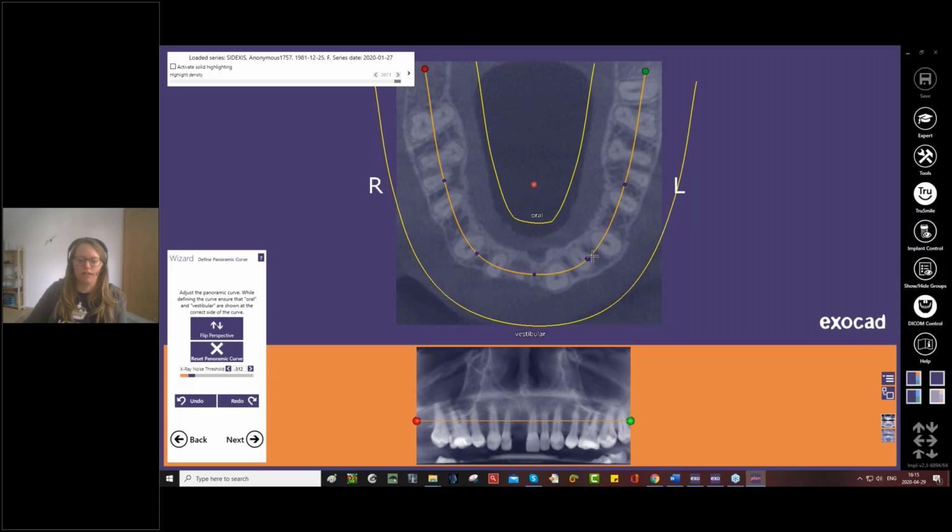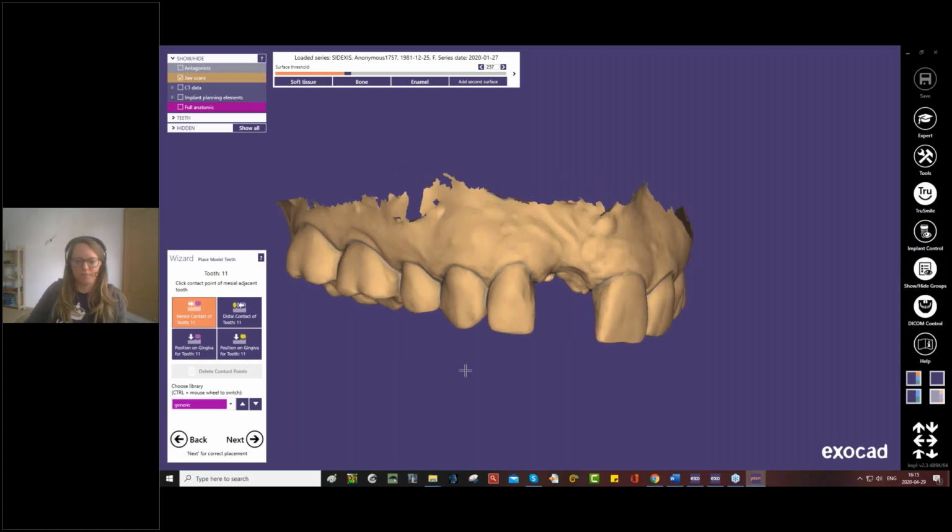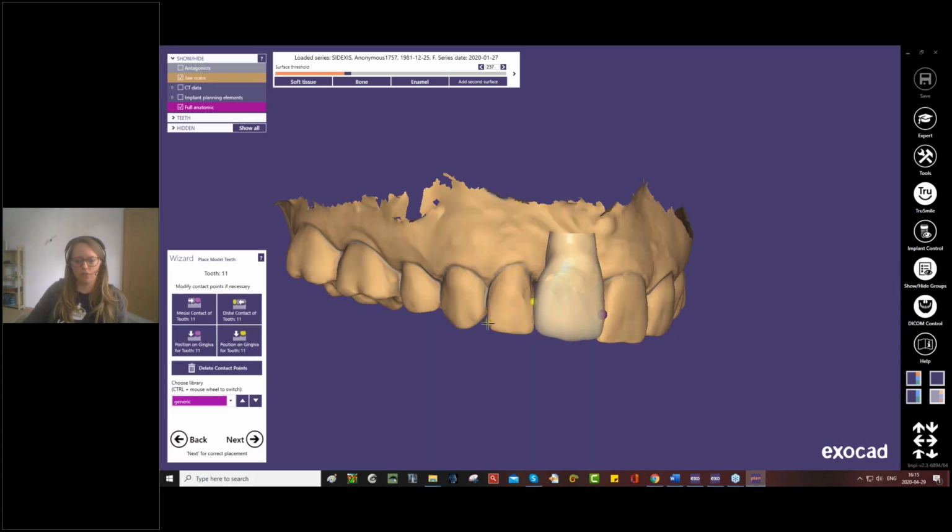So we can have it like this maybe. I can change here the X-ray noise threshold as well a little bit. And then I go next. So we are going to use backward planning, which means that I will place a model tooth here to use as a guideline while placing my implant. I'll just click it, place it quickly with 2 clicks.